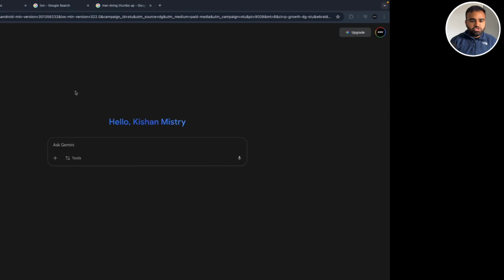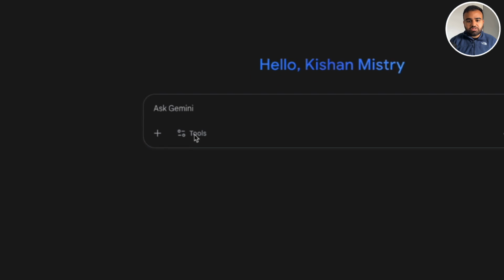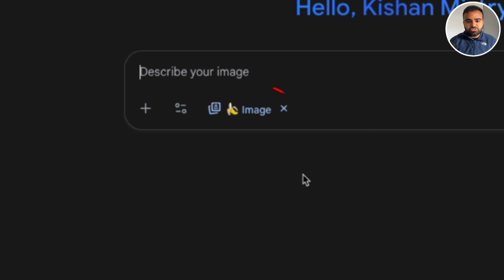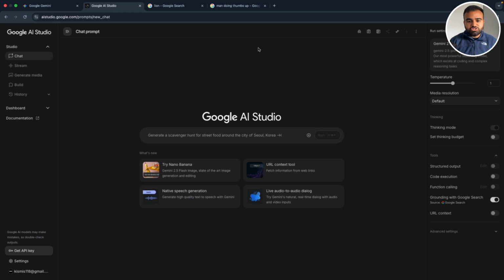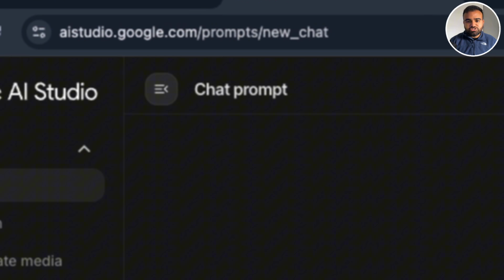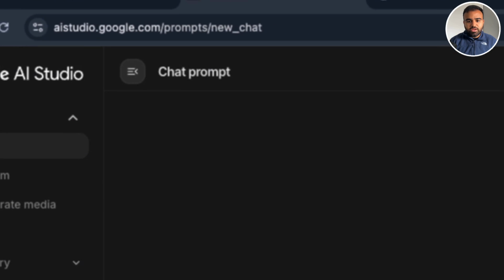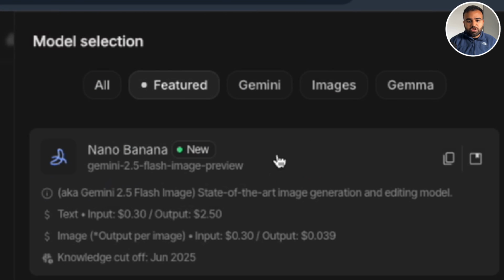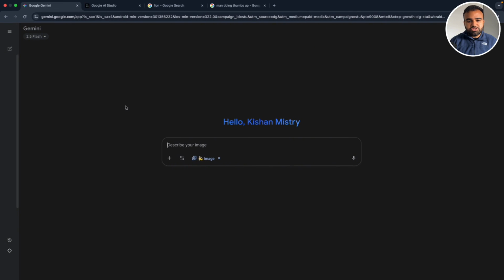Once we're on Gemini, all we need to do is click Tools on the prompt box, then select Create Images. This should now show on the prompt box in blue. We can also access this on Google AI Studio by going to aistudio.google.com. Then on the sidebar on the right, you can click the model and select Nano Banana. For this video, we'll be using Gemini.